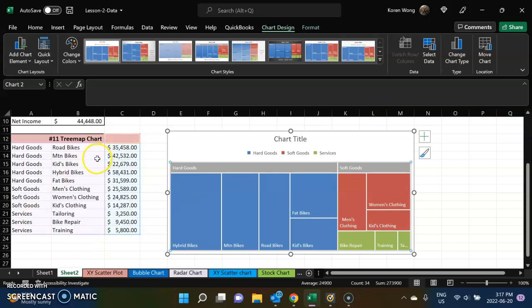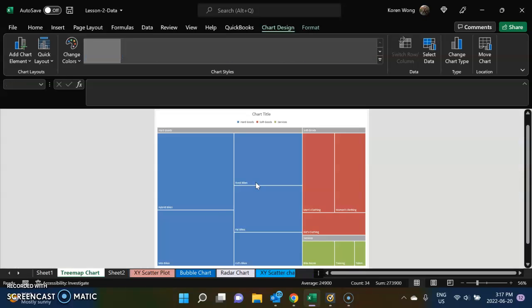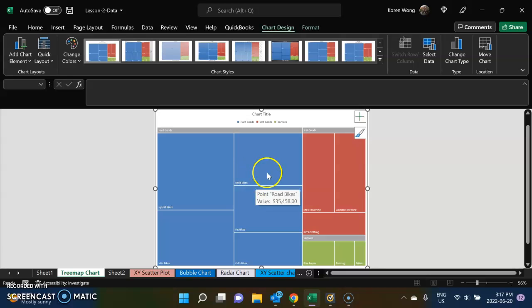Last but not least, I'll show you how to move charts. So from there, click on Location, Move Chart. Here I can name it Treemap chart. Click OK, and bam, you have it more zoomed in.